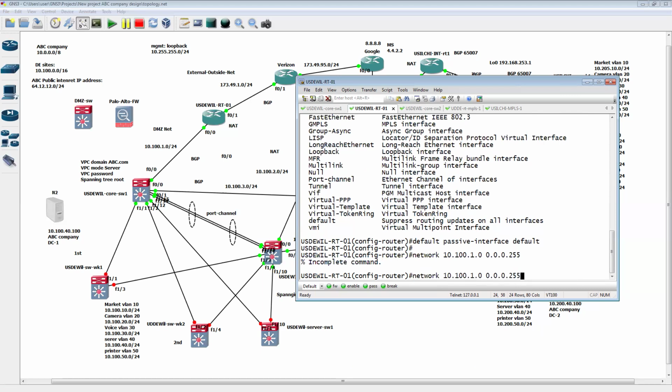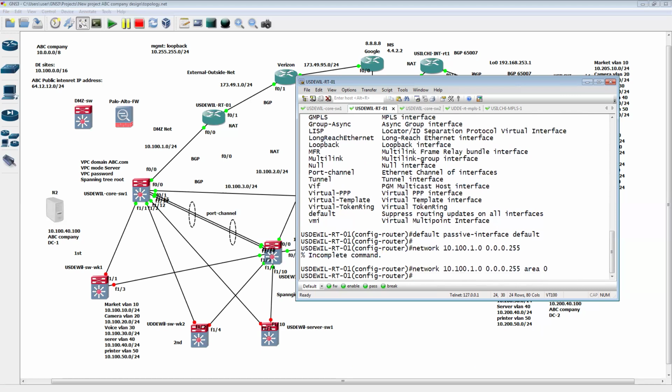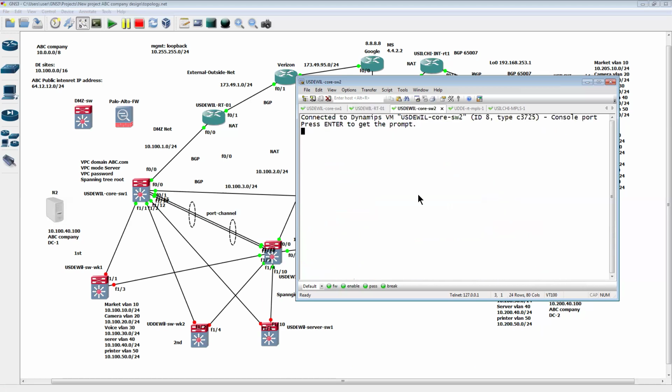Okay, we have to put, say, area 0, for example. And then we have the network here, that is the loopback, 10.255.255.4, with 0.0.0.0, and then area 0. Now just before I hit enter here, we want to prove it first from here, right?